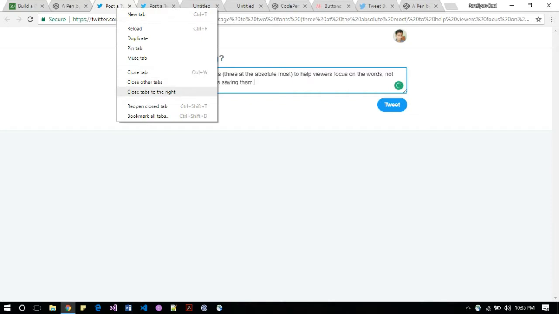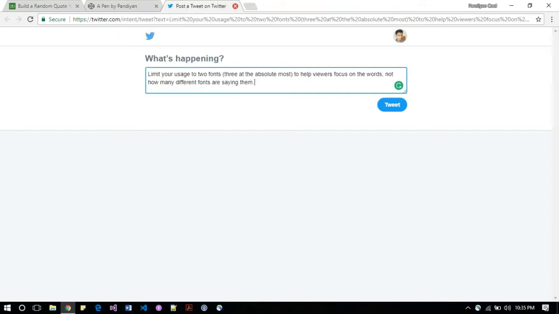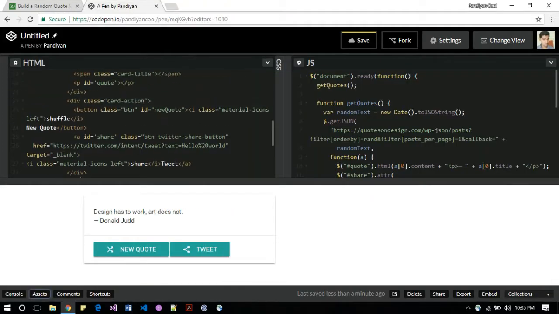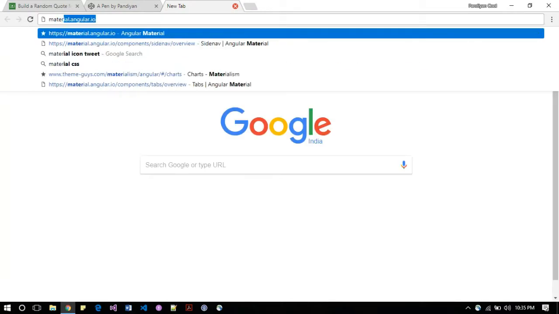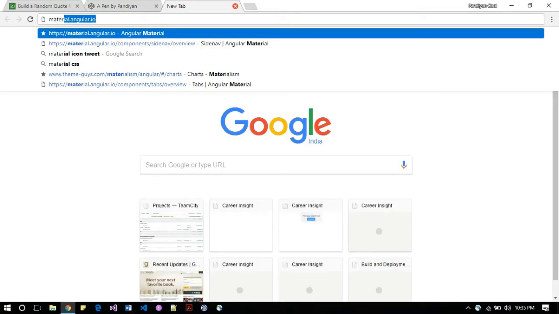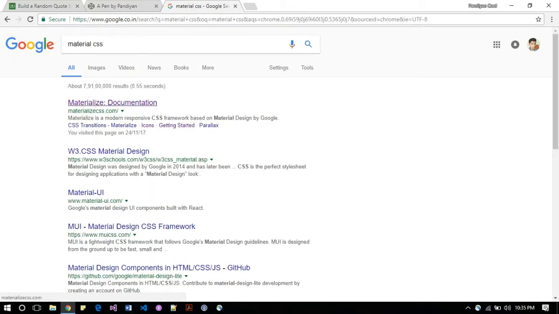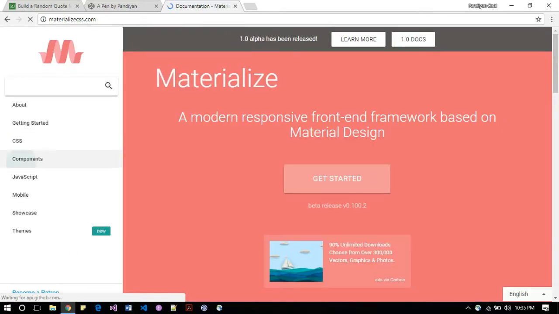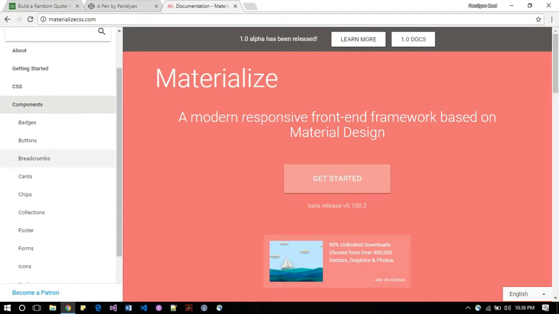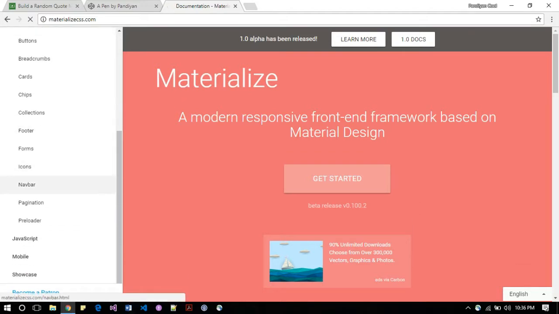Okay, I'm going to close the right things. I think we have made a new code and a share button. Why don't we add a header so that it will look a little bit good? Again I need to make it with material things. It's going to Material CSS. Here it is. I'm going to use the component. What's that header thing? Yeah, navbar.